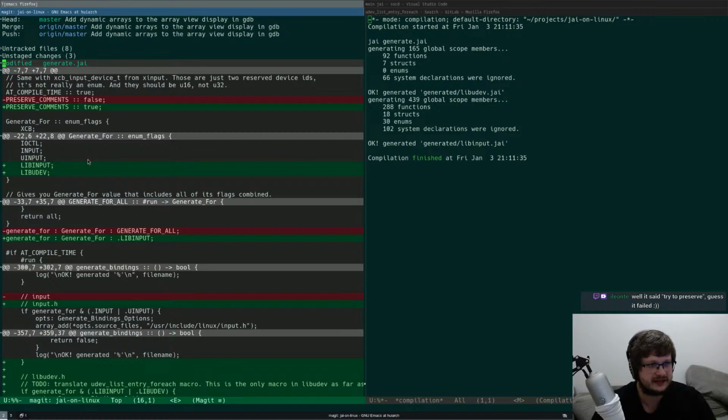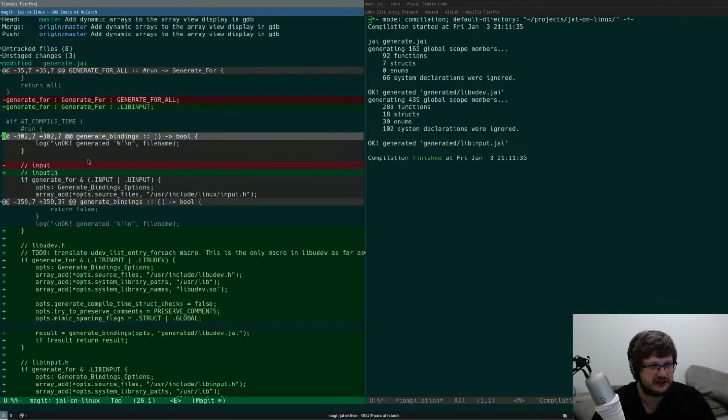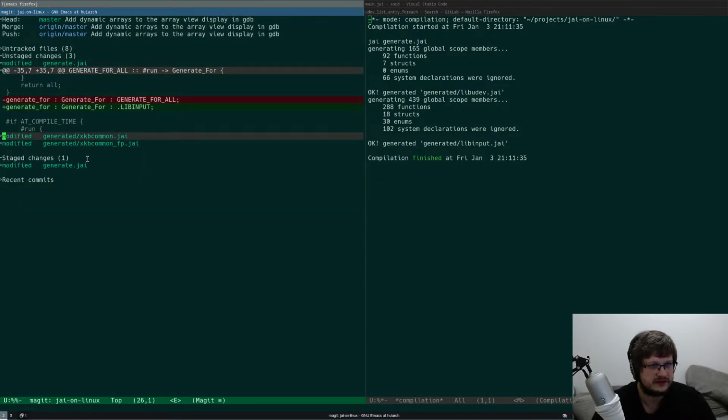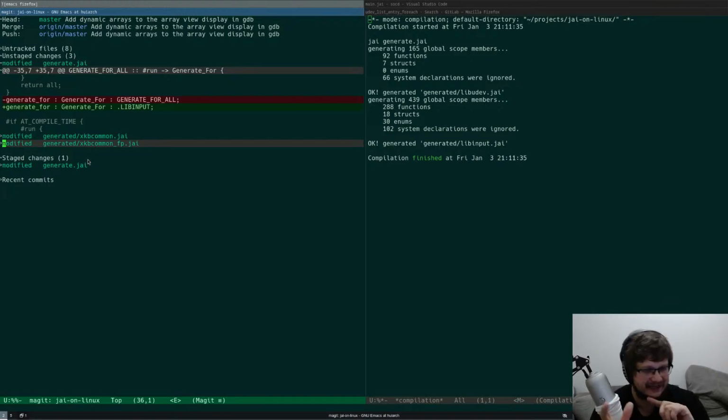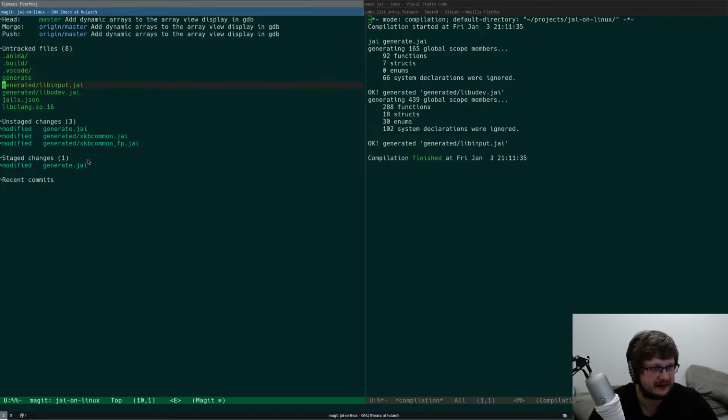So let's do this. Let's commit this. This, we won't change that. This and this, we stage that. I'm not gonna stage this. So this got changed because headers in this machine for XKB common are slightly different than in the other machine I generated initial bindings from. Which probably means that I need to ship the headers I generated from in the repository instead of hard coding the path to it. But it's like whatever. And lib input, libudev.